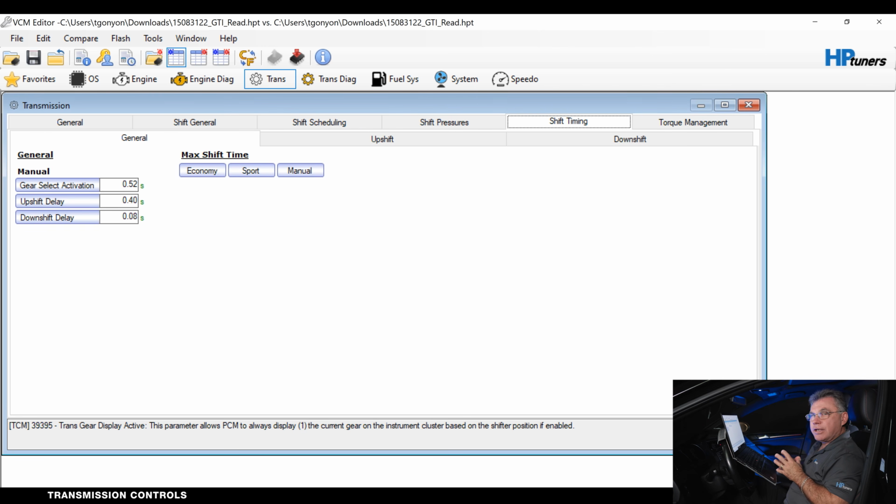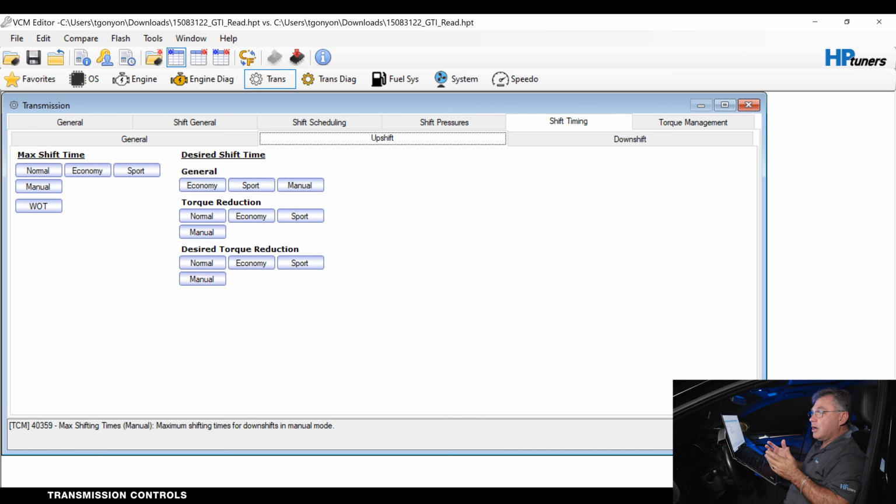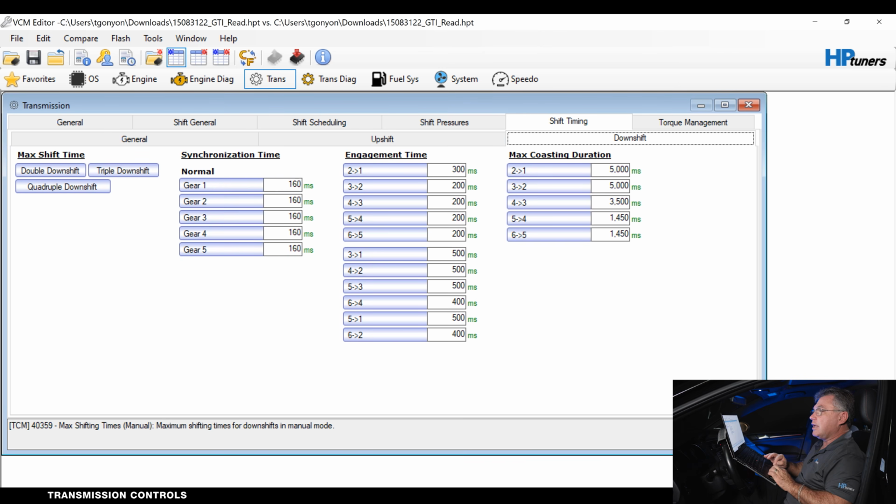Shift timing. If you want the transmission to shift firmer, then you would quicken up the timing on it. These allow you to do the controls in normal mode, and you have an economy, a sport, and a manual, as you can see here. And in the upshift, the same thing. It has an upshift for your controls for the shift timing, and you also have the downshift controls for your shift timing. So you may want it firmer on the downshift if you're road racing the car. You want to make it softer if you're just driving around. These are where you make your adjustments.